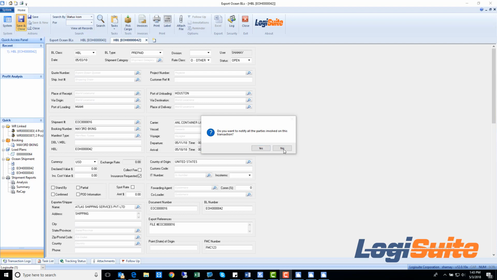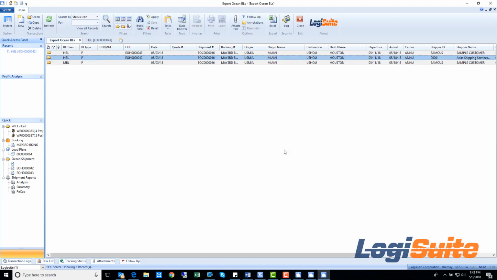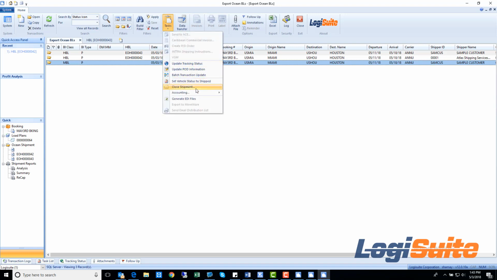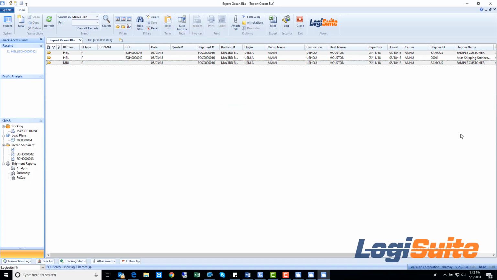If you have your customer set up for automatic email notifications, the system will always ask you if you want to send it out before closing your record. Once you've completed your shipment, you can come to the task icon, click on Close Shipment, or update the tracking status as needed. Once it's completely invoiced, delivered, and done, go to tasks, accounting, and post. That will transfer your invoices to the accounting module and close out your shipment if you hadn't done so already.